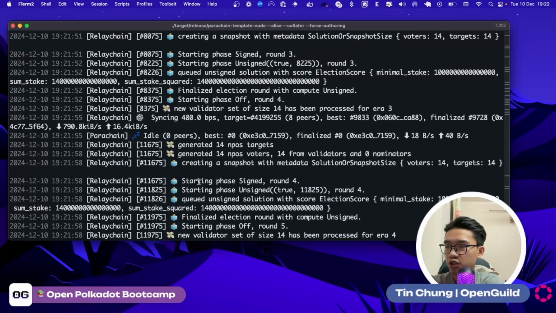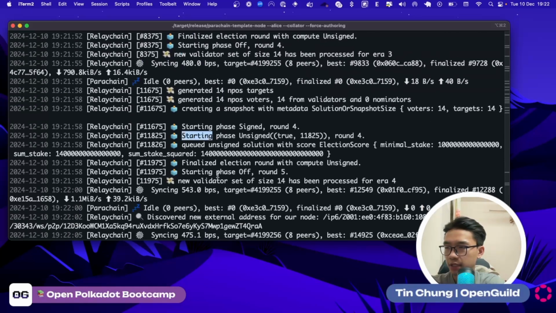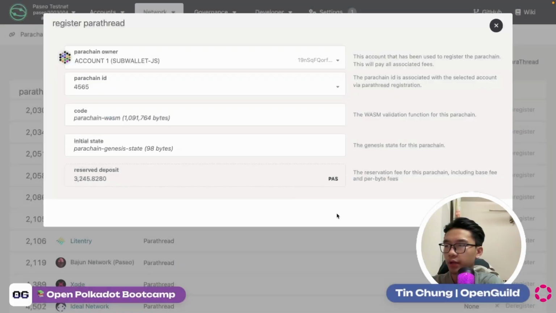But right here it's also participating and you see the state, like finalize election route, starting phase. And right here, I already submitted the Parachain web assembly and also the Parachain genesis state that we generated a few minutes ago. Here is a request for a 3,245 reserve deposit for the registered Parachain, and right now I don't have that much of a token amount.